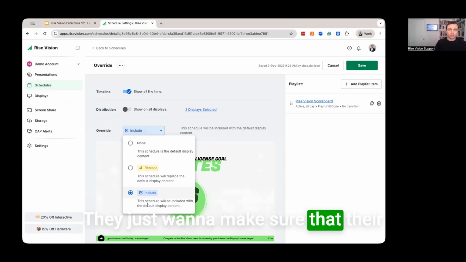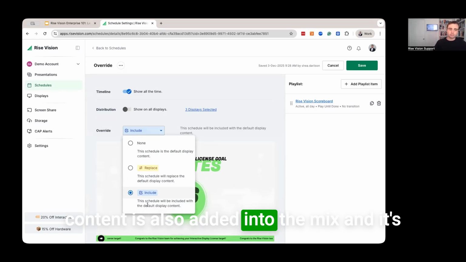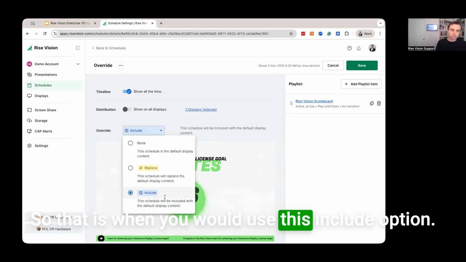They just want to make sure that their content is also added into the mix and it's rotating back and forth between the two. So that is when you would use this include option.